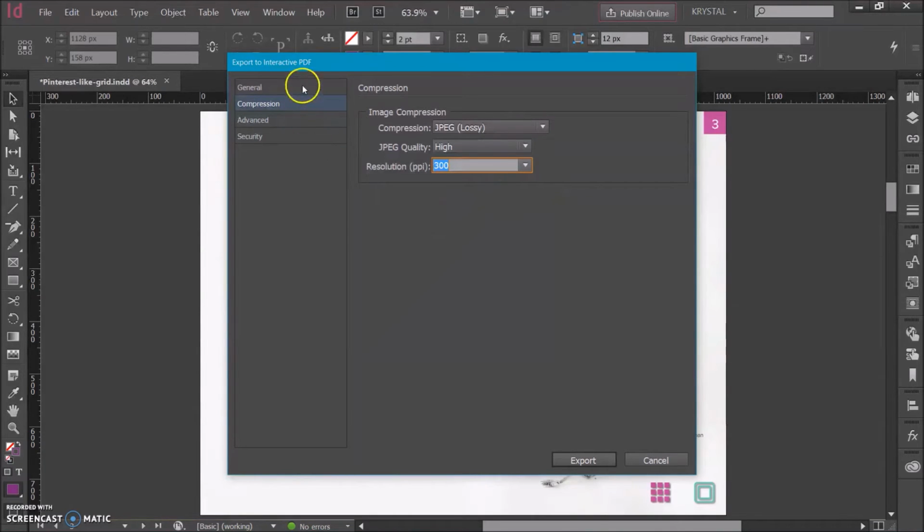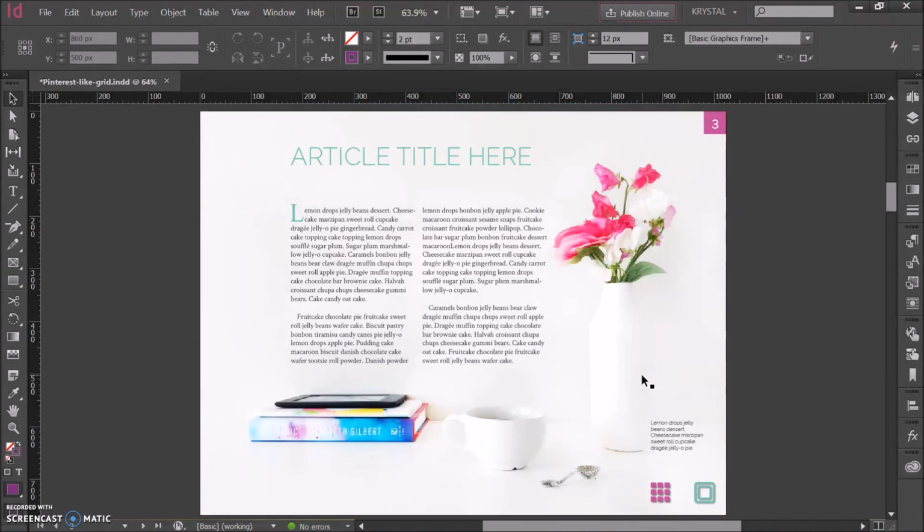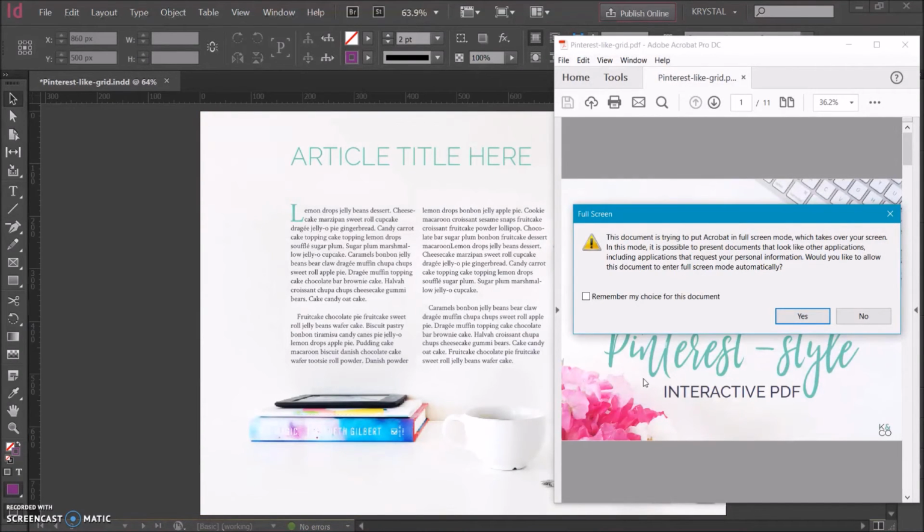And I'm going to just leave advanced and security alone in this movie. So I'm going to go ahead and export this document. So I click export. Okay, now my PDF has been generated.